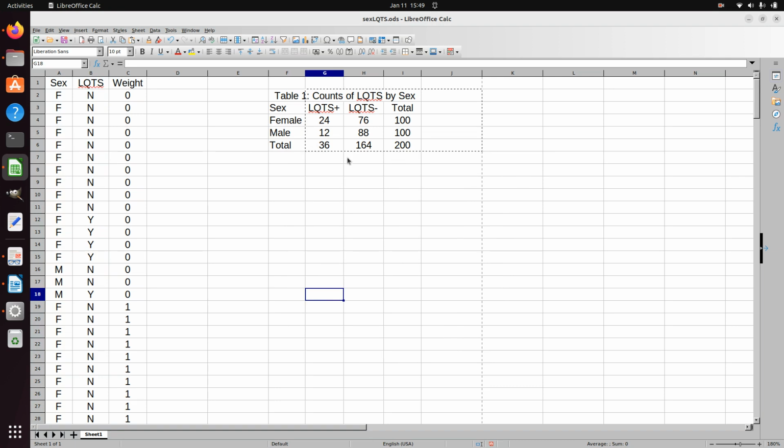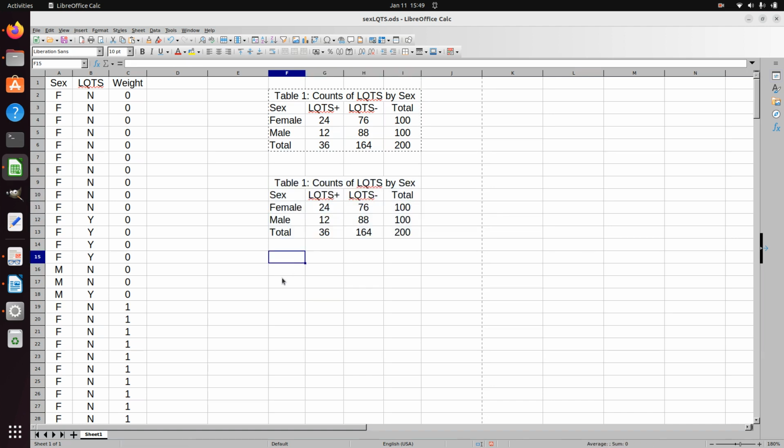Now, what I'm going to do is I'm going to try just copying that. And I'm going to try pasting it here, see what happens. Yeah, it looks pretty good. Okay, so I can go in here and edit this, and maybe this is table 2 or it's table 2A because I'm going to have a bunch that are very similar. And now counts of LQTS by sex.